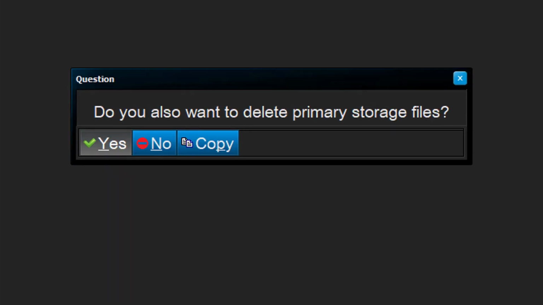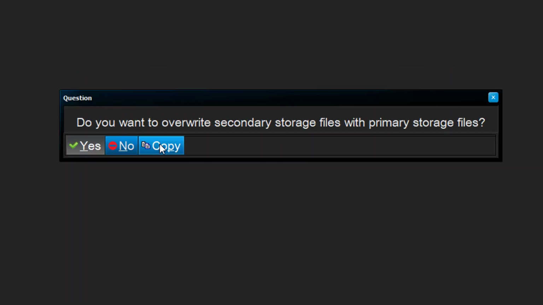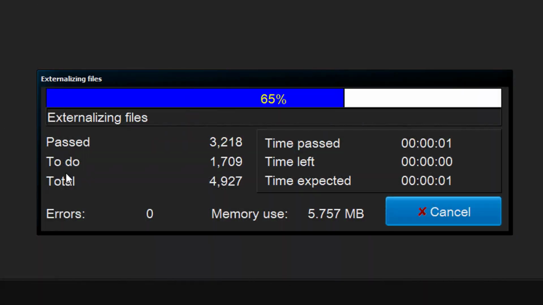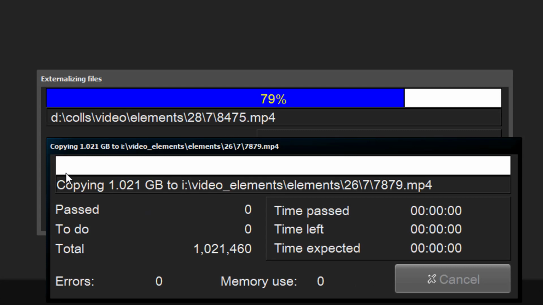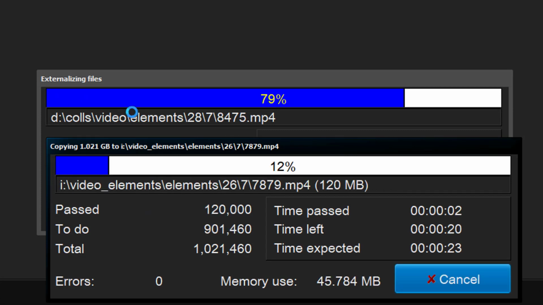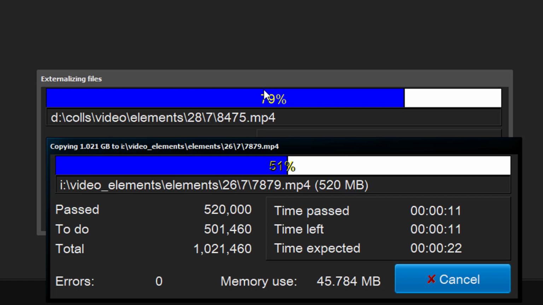So let's try. Delete primary storage files. Yeah, let's take this step and delete primary storage files. It goes to secondary storage, all of it. Do you want to overwrite secondary storage files with primary storage files? Absolutely, yes. And let's see. The beginning goes very fast because those portions of the registry have already been externalized. And now we will slow down because individual files will be externalized.